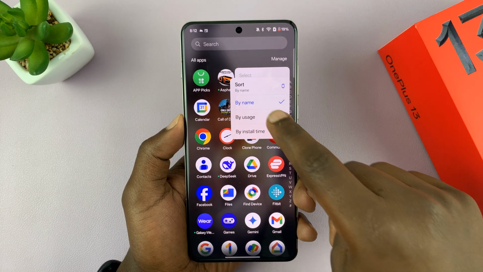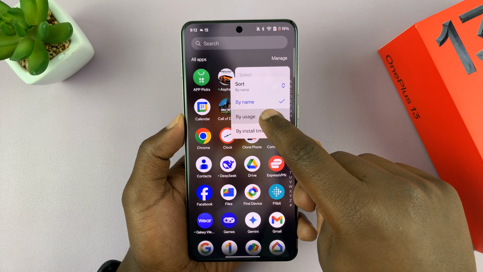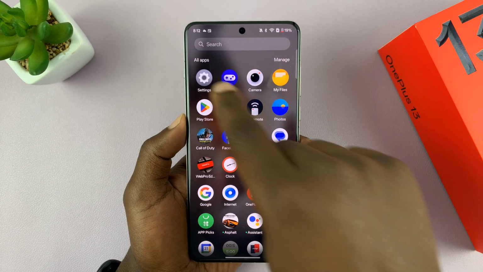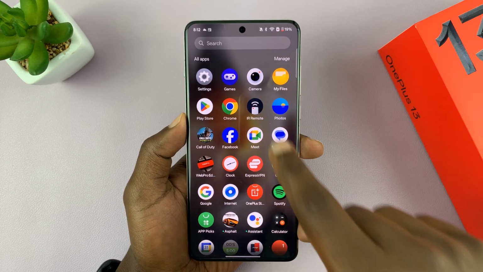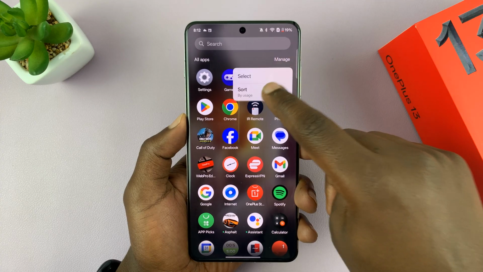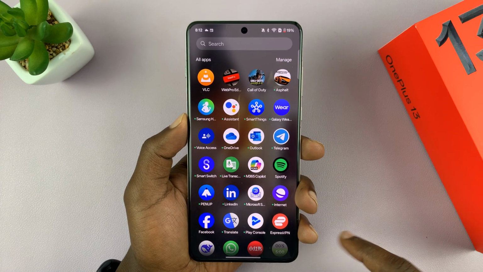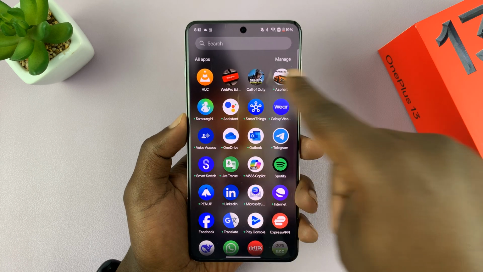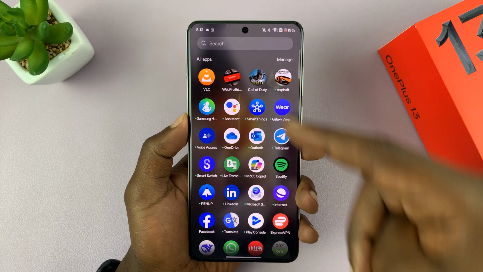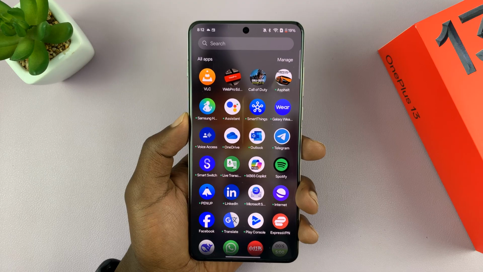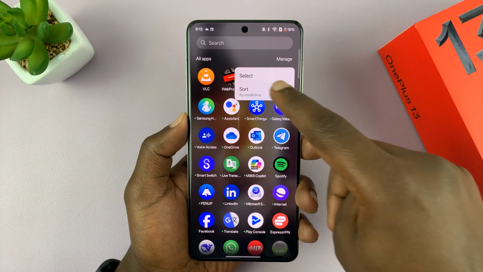Now, if you want to, you can rearrange by usage. And that's going to rearrange the apps and put the apps you use the most at the top of the list. And also, if you go back to that menu, you can arrange by install time. So the latest apps that you installed will always be at the top of the list going down. So that's basically the three ways you can rearrange.